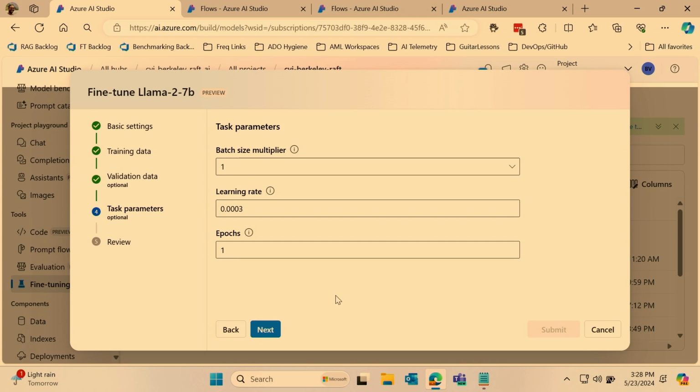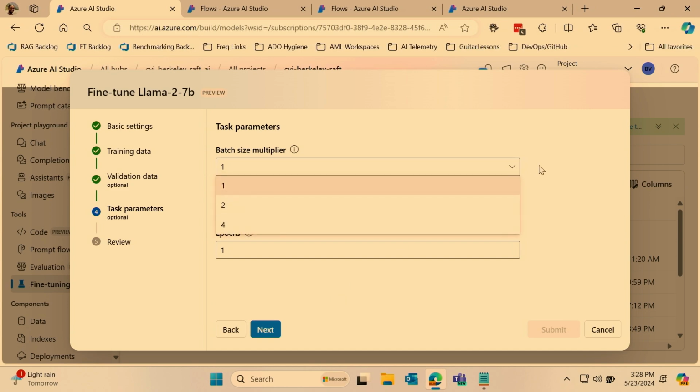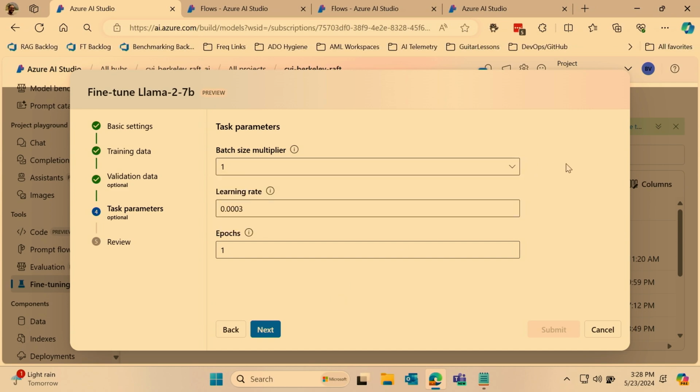In Azure AI Studio, we already choose the batch size for you based on what type of GPUs we will run it on. All you need to do is choose the batch size multiplier of 1, 2, or 4. More often than not, a batch size multiplier of 1 is good enough, and that's what we'll choose for this run. The next one is the learning rate.